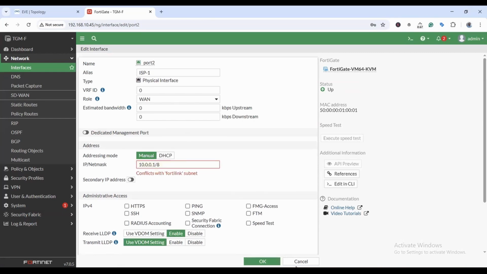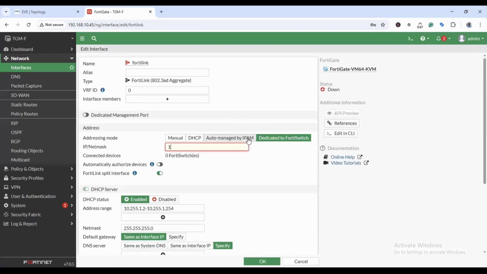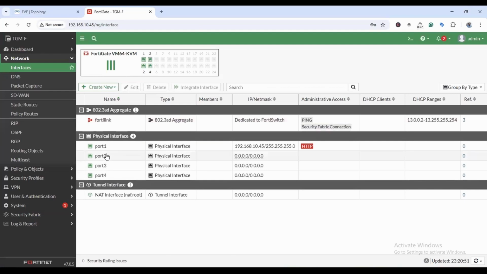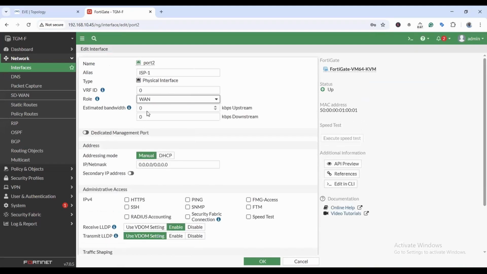10.0.0.1/8. Again, it is conflicting with that aggregation router, so let me use 3.0.0.1/8. Let me click OK. So now let's configure port number 2 with the name ISP-1. Let me select WAN. That's not the problem. So now 10.0.0.1/8.